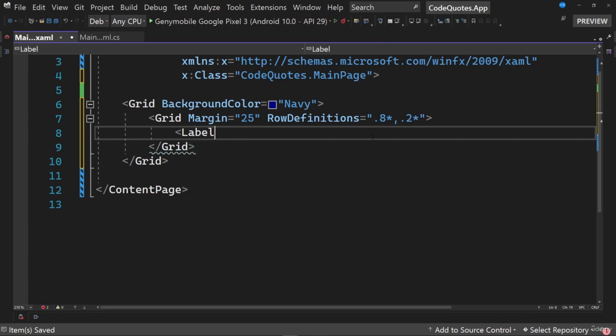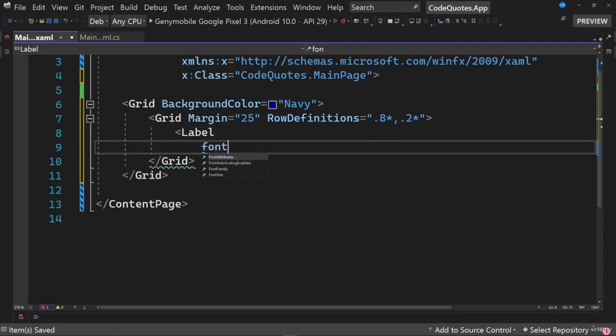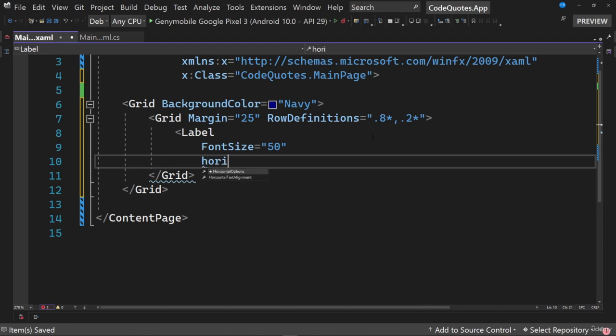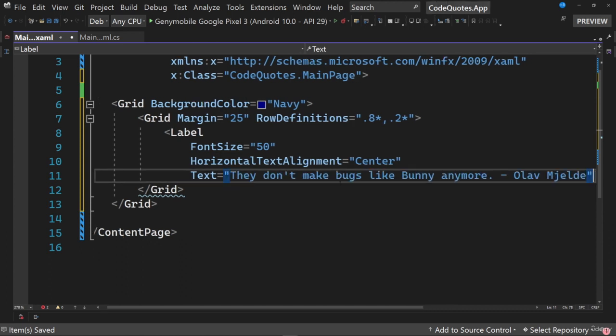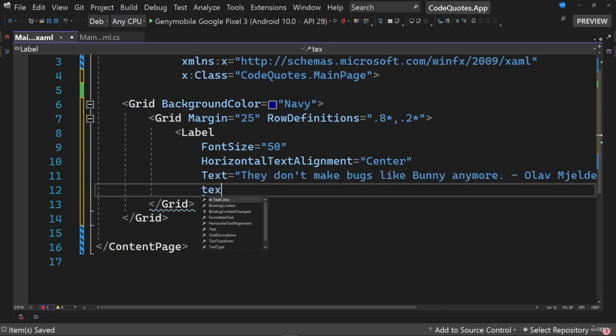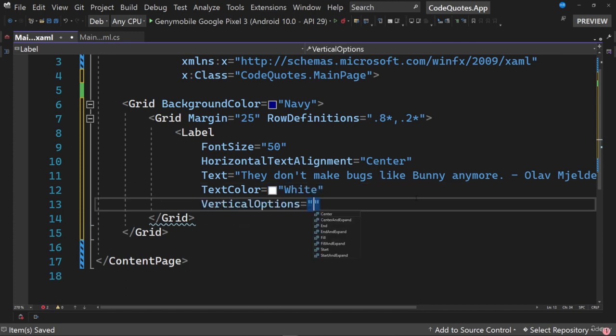The next step is to create the controls. The first control will be a label control. Let's set some properties such as a font size equal to 50. Let's indicate that we want the text aligned exactly to the center, and let's place an initial text. I'm going to copy and paste an initial quote. Let's also specify a text color equal to white, and finally, the vertical options equal to center.